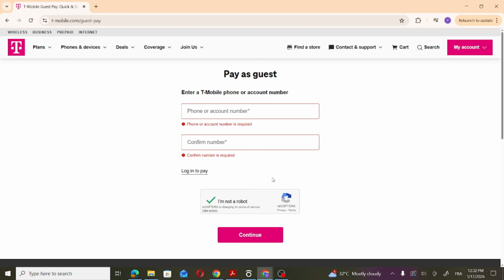Now all you need to do is to pay the bill using any payment method such as credit card or Apple Pay or anything, and that's it.